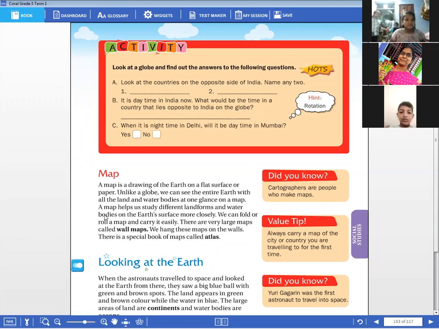Next, we can fold or roll a map and carry it easily. Yes, children, if it is a part of a globe, can you carry that along with you all the time if you need? Suppose you're traveling or trekking to some place, you want to move somewhere. You need a map, how to travel along the road. You can have a road map also. But a globe, you can't have a road map on the globe.